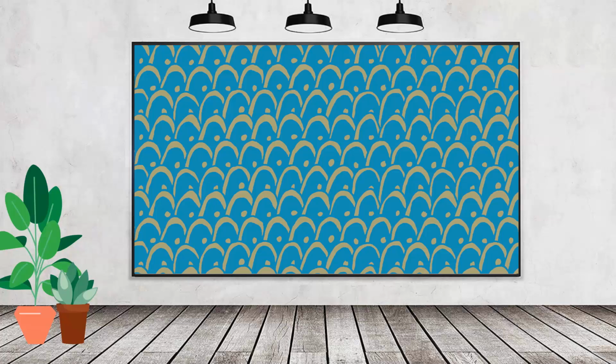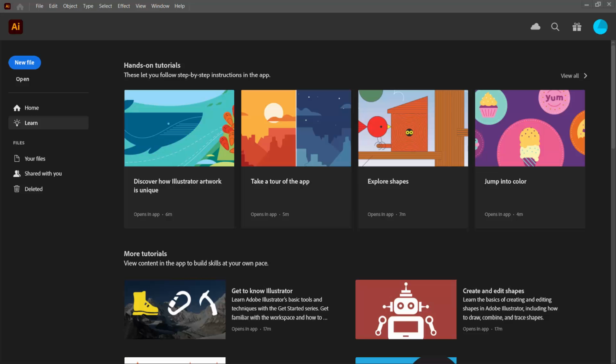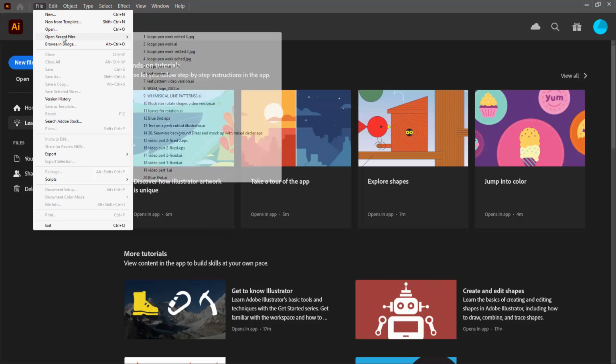Today we're looking at creating a hand-drawn style pattern like this in Adobe Illustrator. Now the drawing is going to have been done on pen and paper, so I'm just going to open up my file and then we're going to have a talk about how I actually got this.